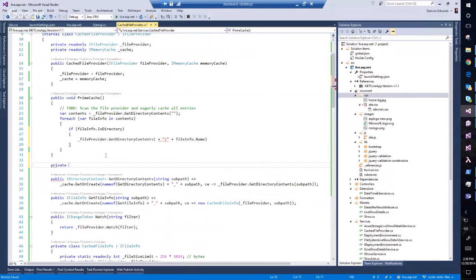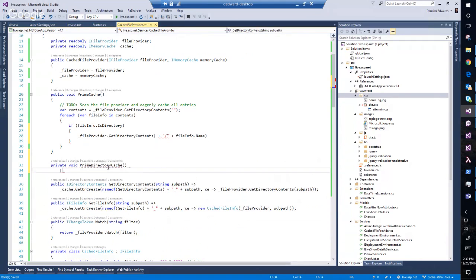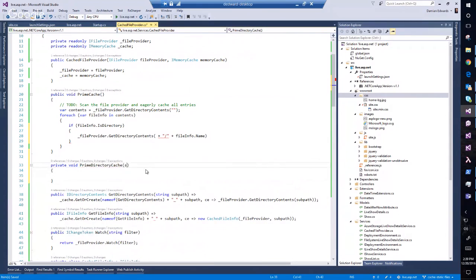So let's start splitting this out. Prime directory, directory cache. I think my shift button is, there we go, being a little gnarly. Oh man, you can tell I don't type on this keyboard much. Okay. Current path.